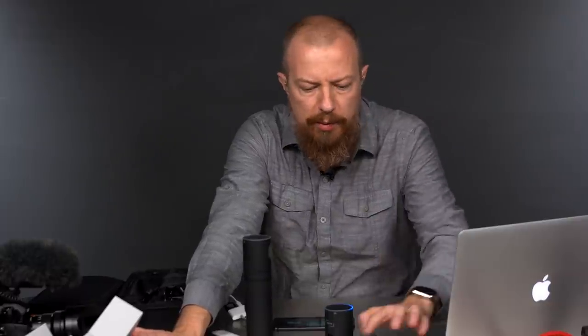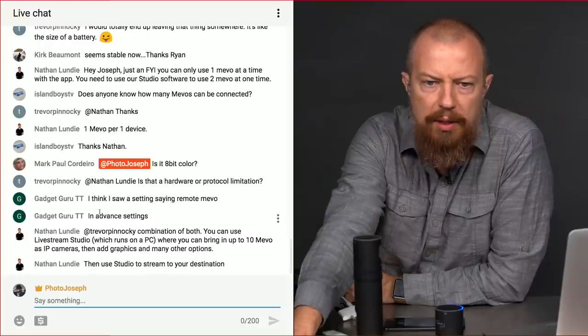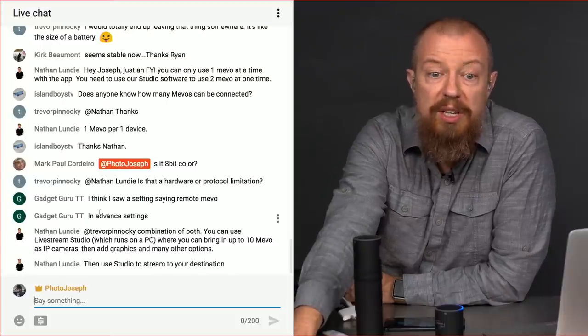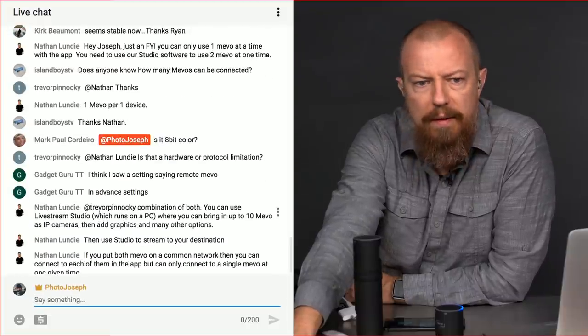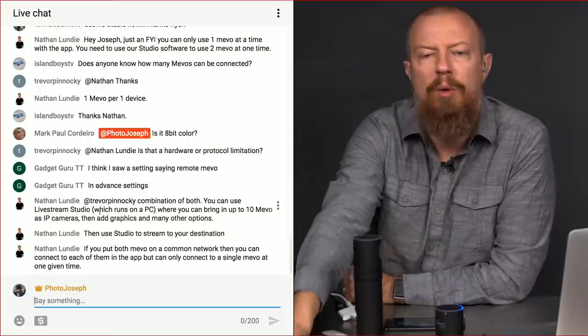Gadget says he thought he saw a setting saying remote Mevo. Nathan is explaining a combination of both. You can use Livestream Studio, which runs on a PC, where you can bring in up to 10 Mevo as IP cameras, then add graphics and other options, then use Studio to stream to your destination. Right, so there's that option. Nathan also says if you put both Mevo on a common network, then you can connect to each of them in the app, but can only connect to a single Mevo at one given time.